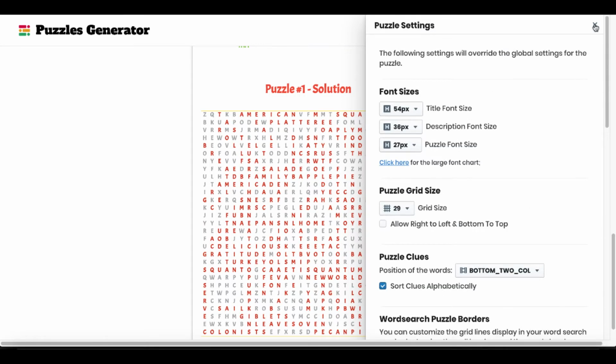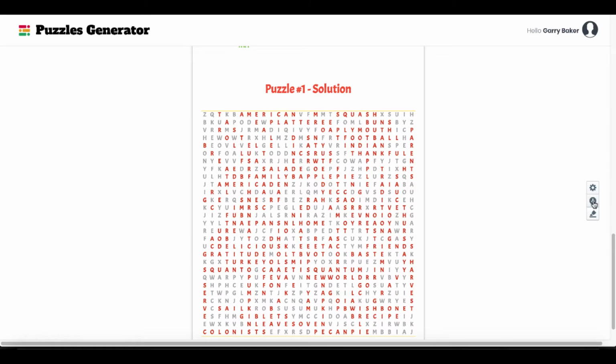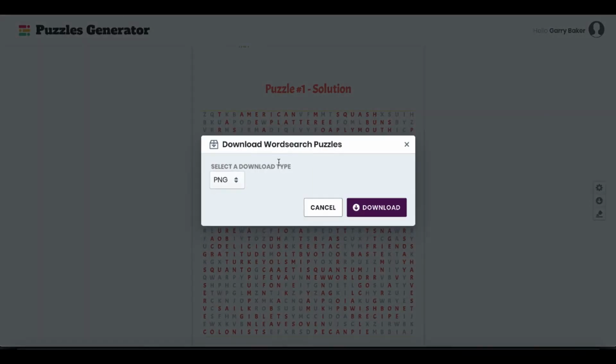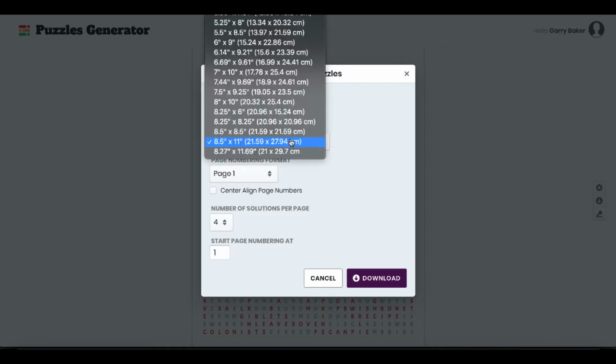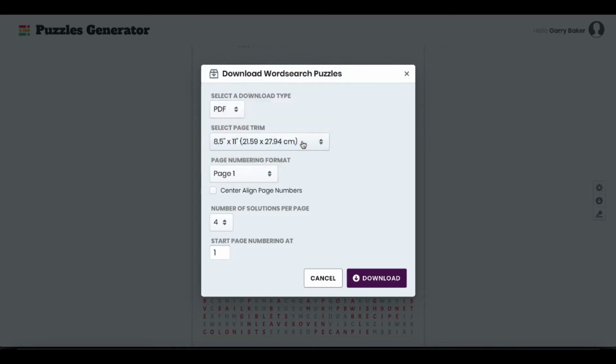And then once you have that all set, you simply come here to this little download button, click download, and you're going to have the option of PNG, JPEG, PPTX, which is PowerPoint, and also PDF. And then you can simply set the options here for trim as well, depending on the size of book you want, 8.5 by 11 being the default. And you can say page numbers in different formats, or you could say no numbering, and you simply click download.